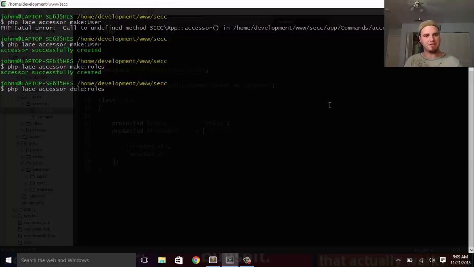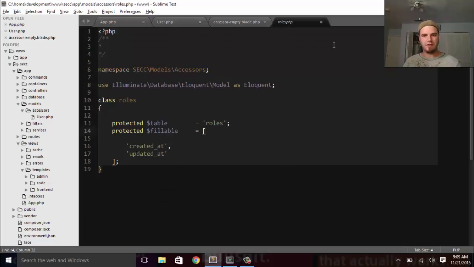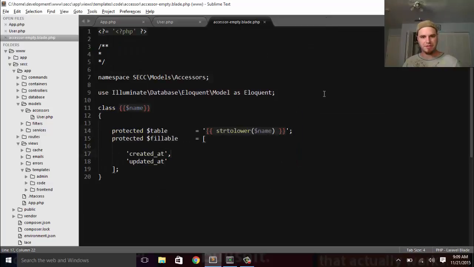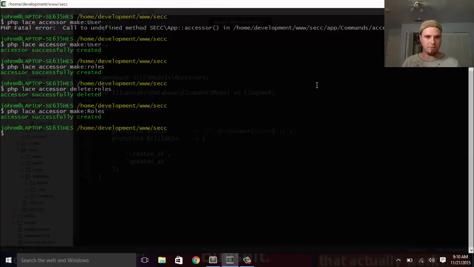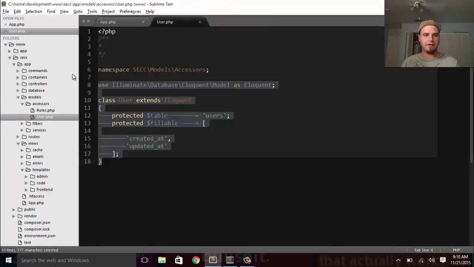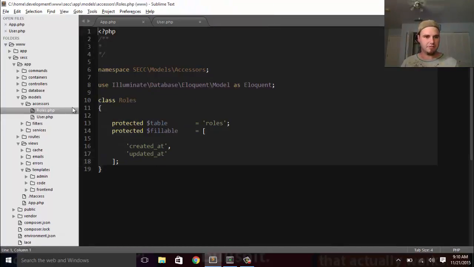So I'm going to delete that one, and we'll close this one down. I want to test the str to lower functionality. So say PHP lace accessor make, and then Roles with a capital, because I like to use that as a convention to name all of my classes with an uppercase first letter. So we'll make Roles, and we'll check that out. So yes.